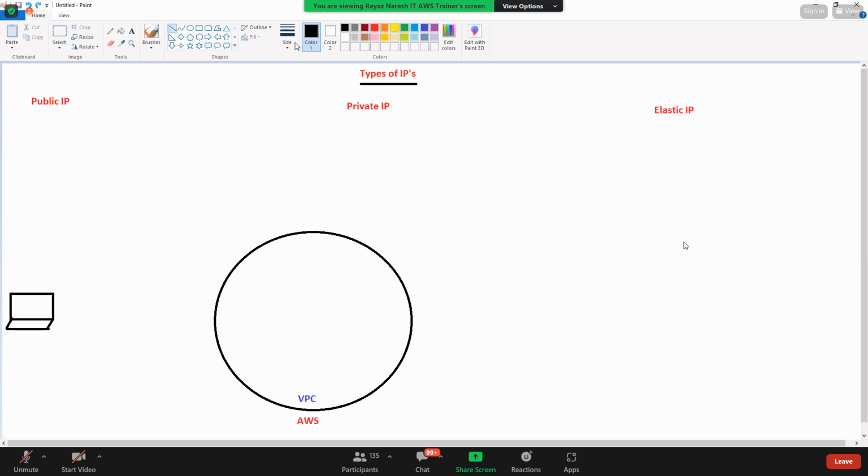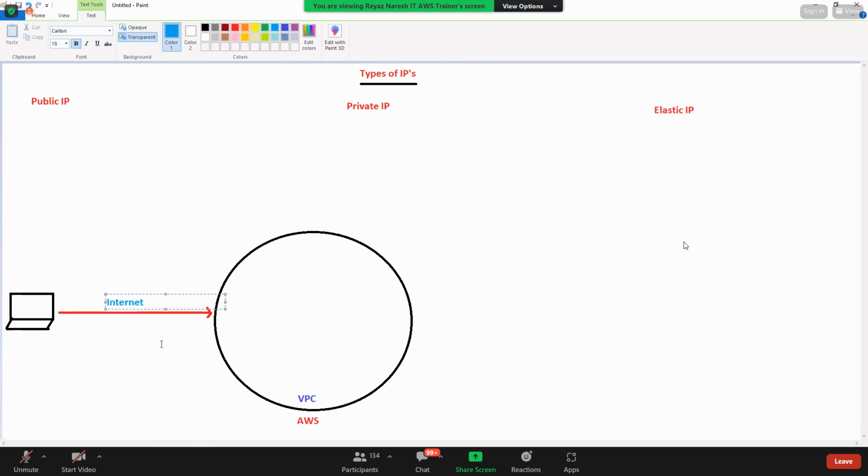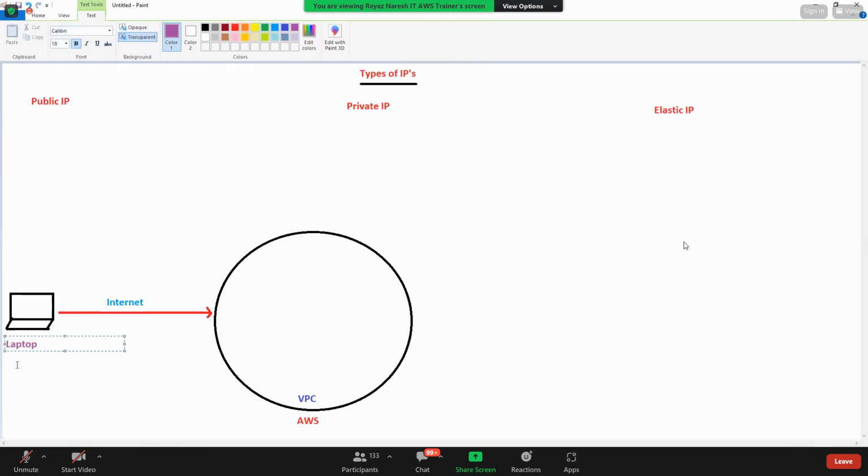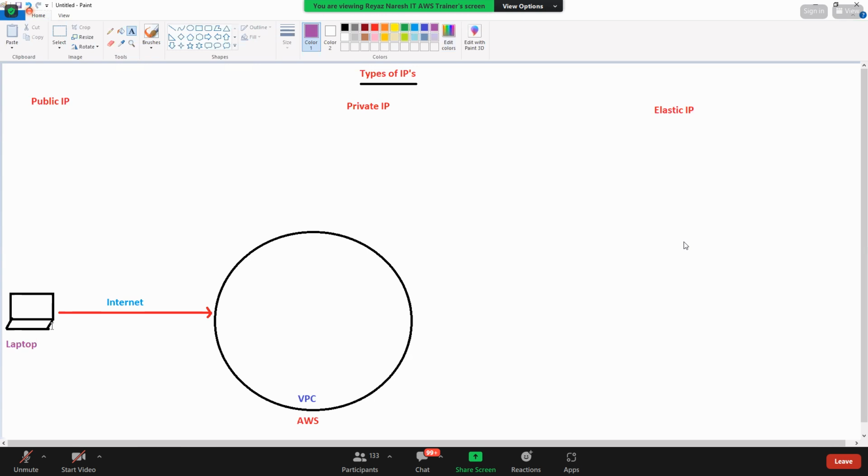Till now, how are you guys connecting? You are connecting from your laptop to AWS like this, correct? How do you connect? Using internet, correct? Yes or no? Using internet. So using your laptop, you are connecting to the AWS using the internet. So can we go and launch an EC2 instance here? Yes. So we can go ahead and launch an EC2 instance.